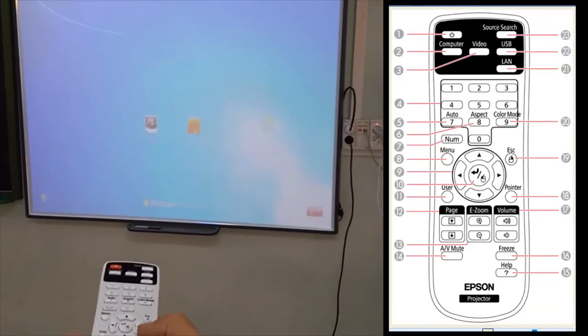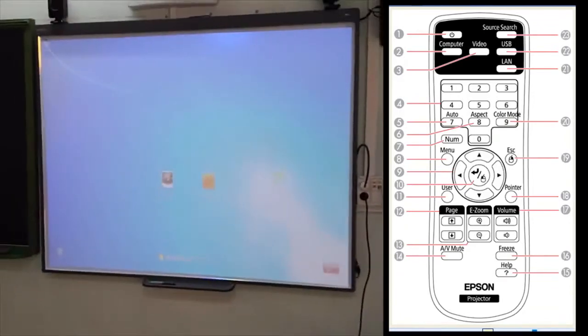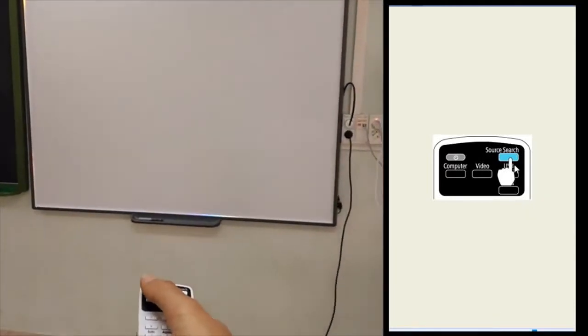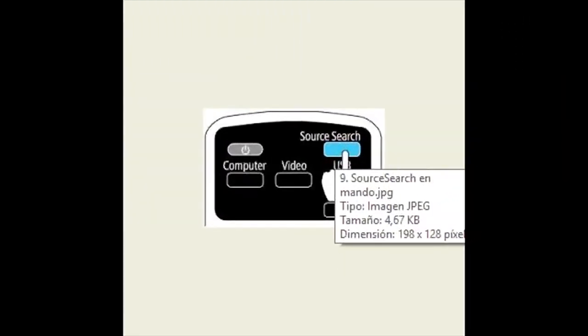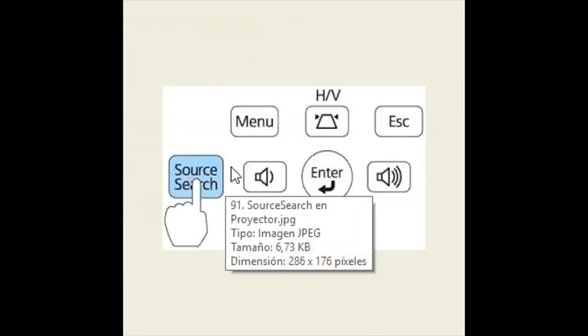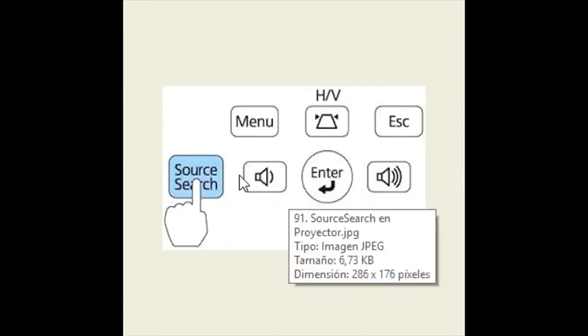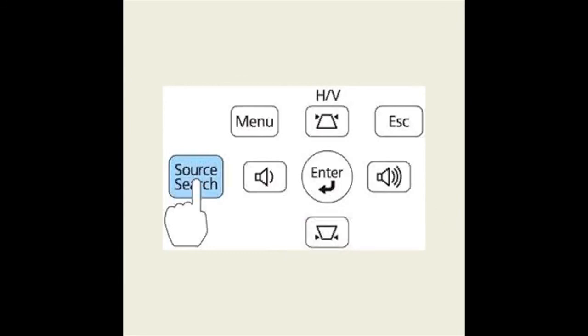And we will finish with a very important button. The Source Search button. You can find it in the projector and the remote. It can be used when we don't see the computer's image in the projector. Clicking on this button, it will search in the different image signal inputs to find and show it.